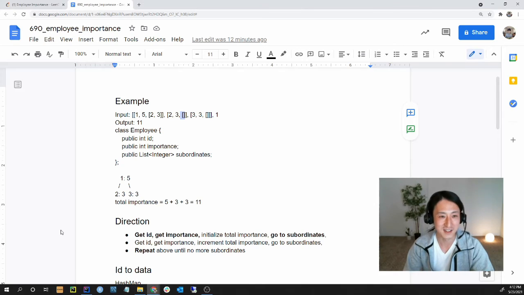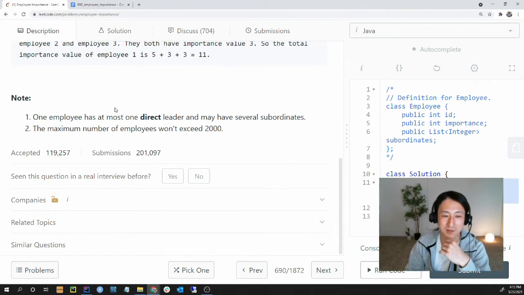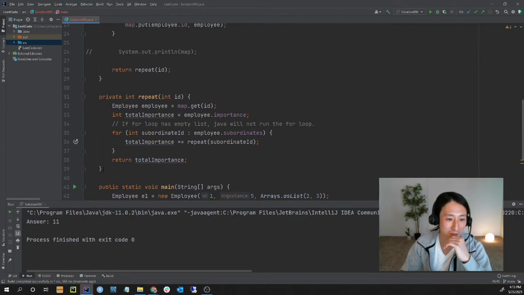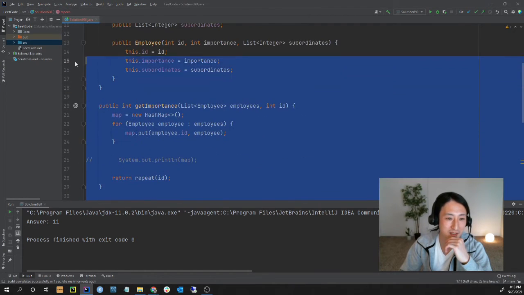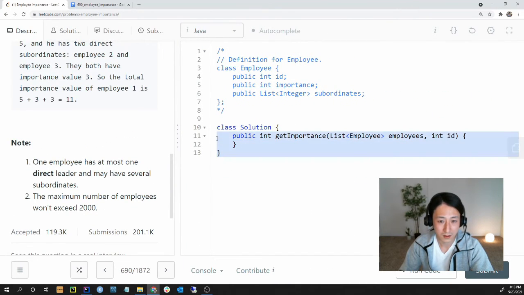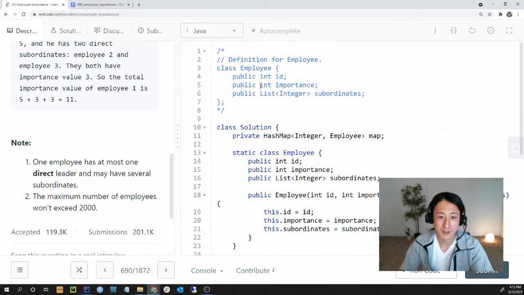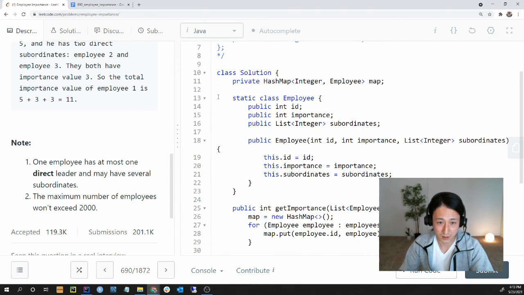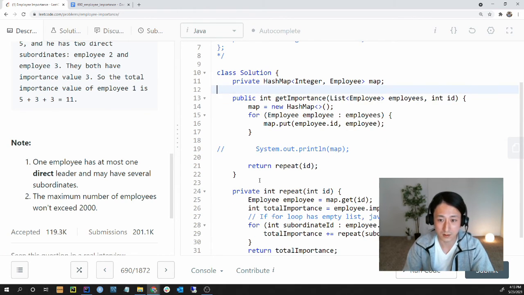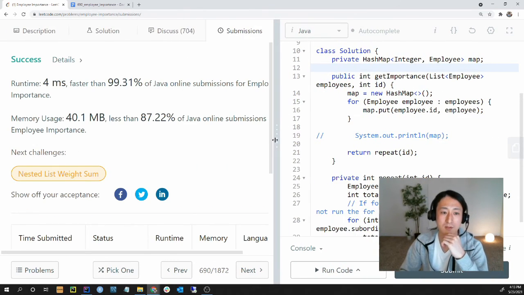I want to check the other test data if we have it. We have example 1, but we don't have example 2. So I'm going to directly run this in LeetCode. We have to copy and paste from here to there. But we have the employee class outside of this function, so we don't need this. This is also not necessary. Okay, so we can run this.